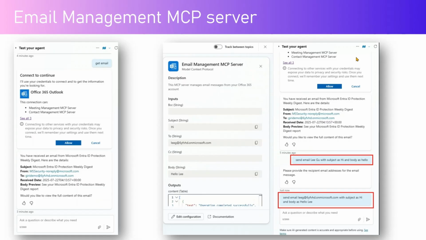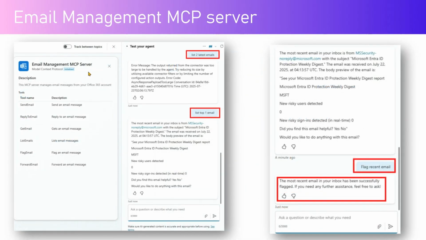Similarly here I have just added a prompt, send email with subject as hi and body as hello. Now it really doesn't understand that; you need to actually specify an email address, and then that will send out an email. Then in a couple of messages, I've asked it to list the two latest emails or list the top one email. So it has listed the top one email, and it did so for the two latest emails. It gave me the output that the response from the connector was too large to be handled by the agent, and then the flagging of the recent email. So let's look into the demo.